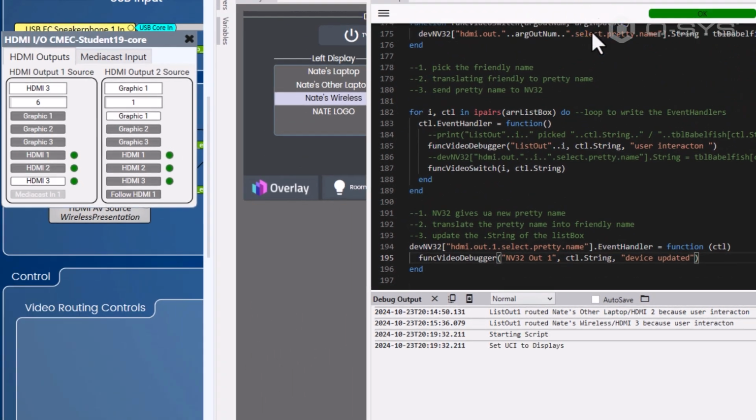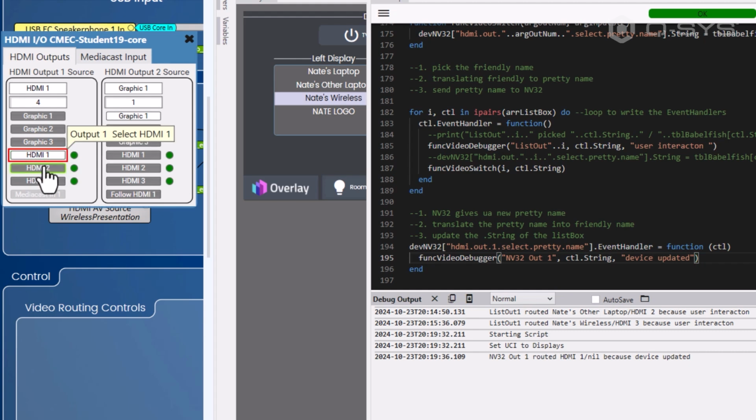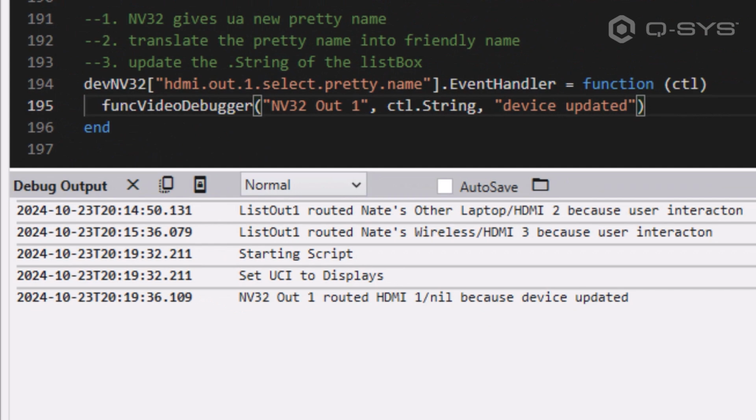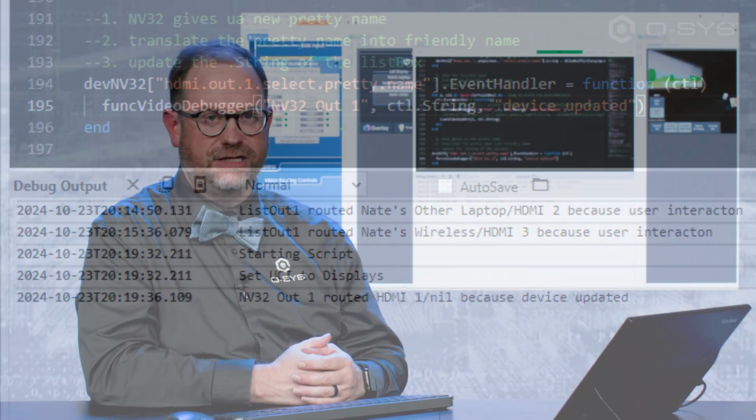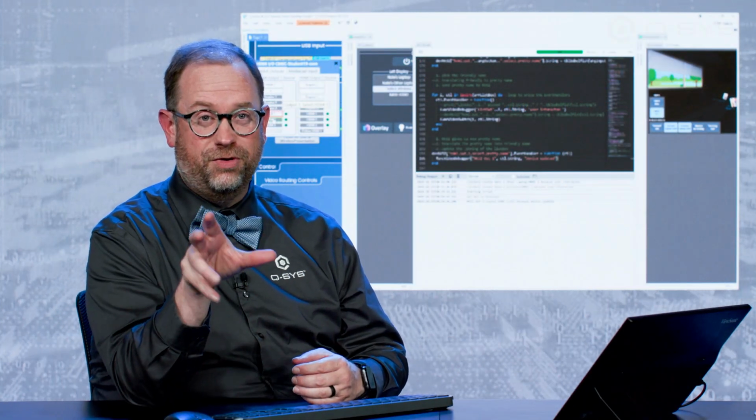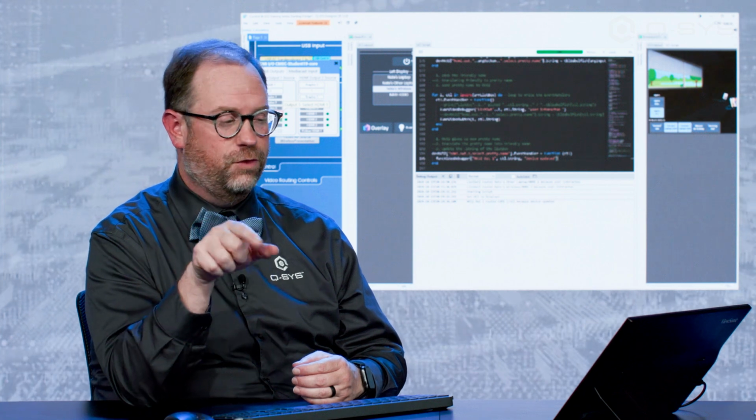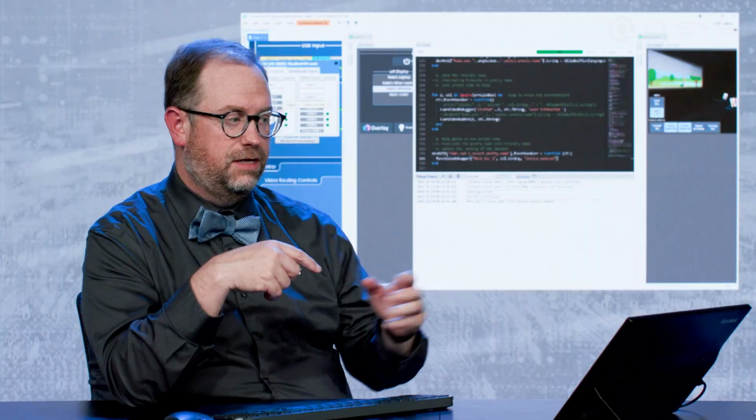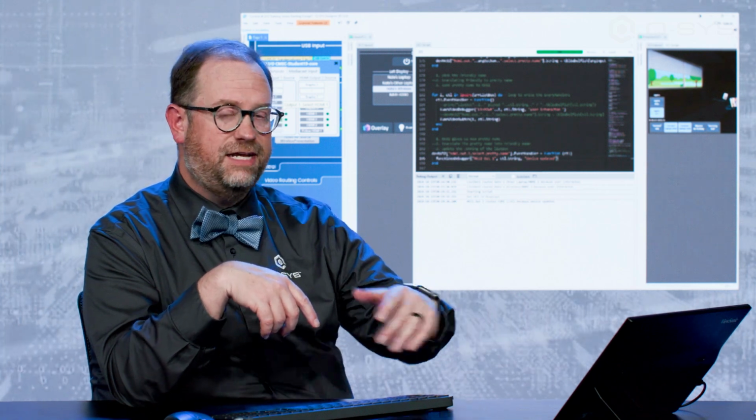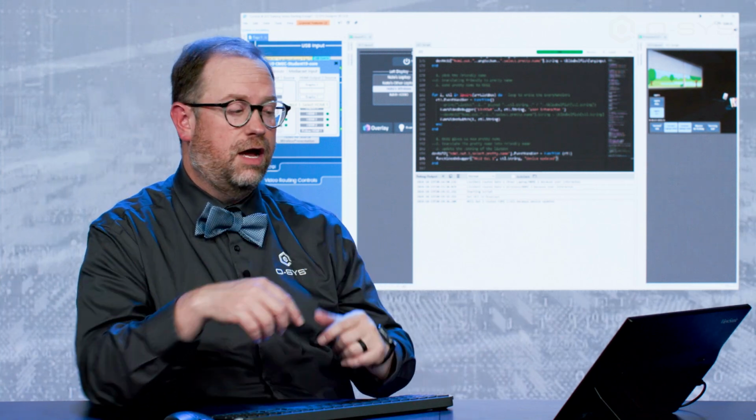So now when I hit save, I can change the NV32, and I just put it on HDMI 1. As we see here, the debug tells us that the NV32 out 1 routed HDMI 1/nil. Oh no, nils. Remember nils? We said nils are a problem. Nils are a thing that we actually need to prepare for. And so why did we actually get a nil here? Well, we didn't get a nil when we routed from our UCI, but we are getting a nil when we go to look up in the table.